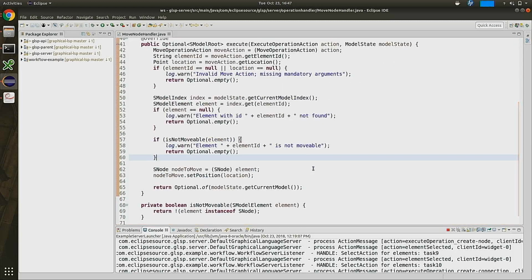There is just a bunch of queries whether the action can actually be performed. For instance, we retrieve all the information, like which element should be moved and what the target location is. If we can't find that information, it doesn't need to be processed any further. We obtain the current model element, we check if it's movable, and if it is, we set the position to the new location and return the current model. That's basically all it does.